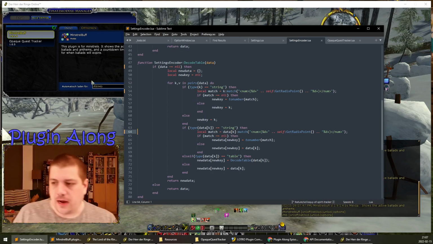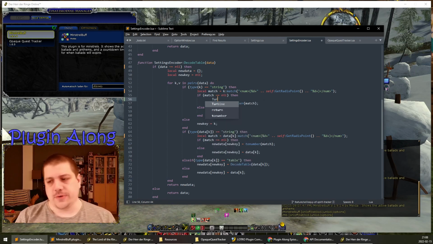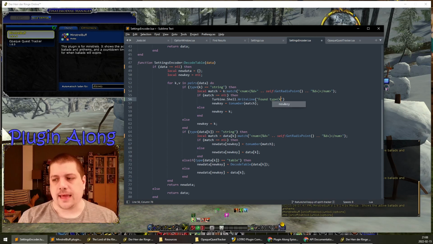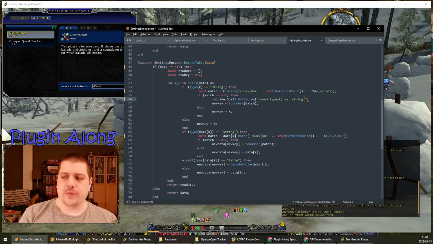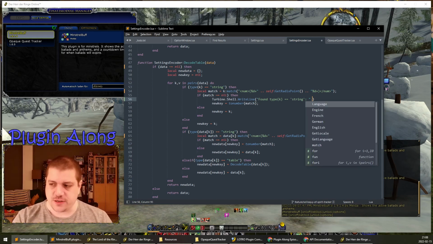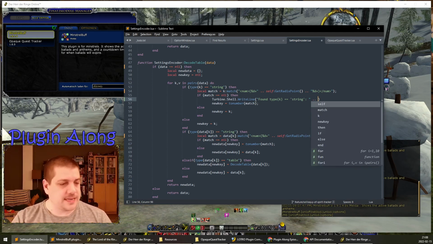Okay, so if we're decoding, I want to go ahead and add an output, turbine.shell.writeLine found type k equals string. And I do this a bunch when I'm just trying to understand code, just spit out the state of things. If I had a debugger, I'd be stepping through here line by line to see how things are being perturbed as the system goes. This is the next best thing.